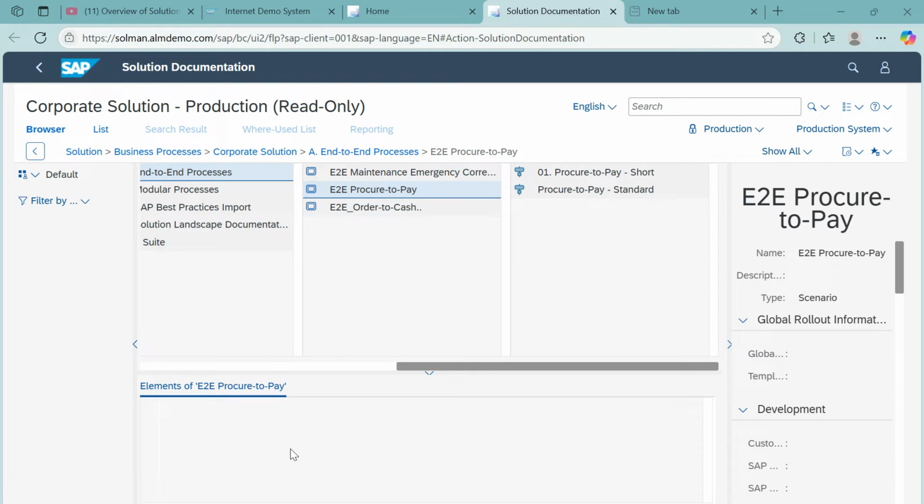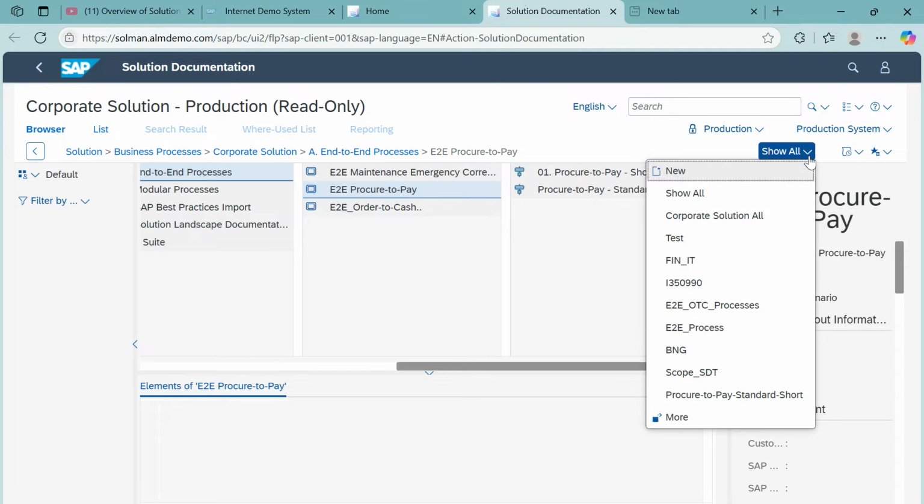So today we'll discuss in detail about the scope under the solution. If I click this show all, you see this is scope. In the scope we have different, it's kind of variant basically.